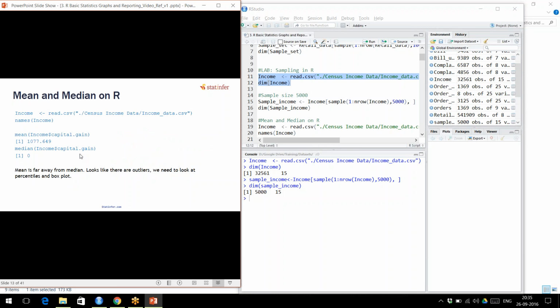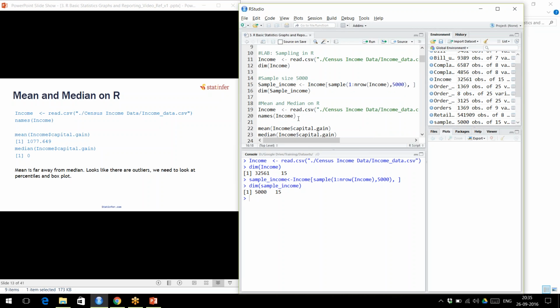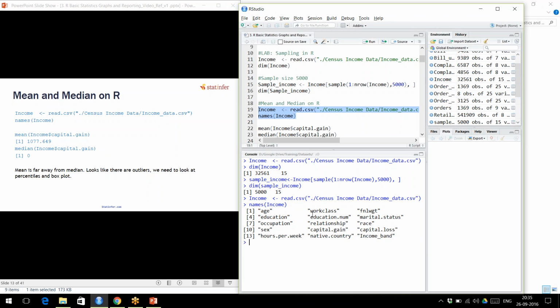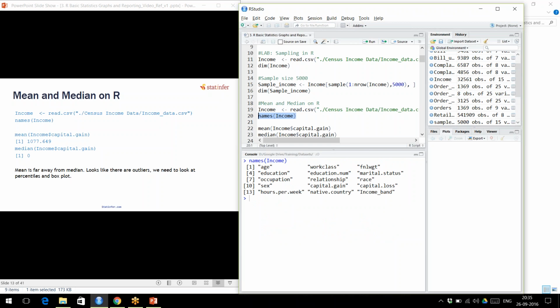When we say average, we can consider that as either mean or median depending on whether there are any outliers in the data or not. So let's see a quick demo. We take this income data. Income data has these fields.